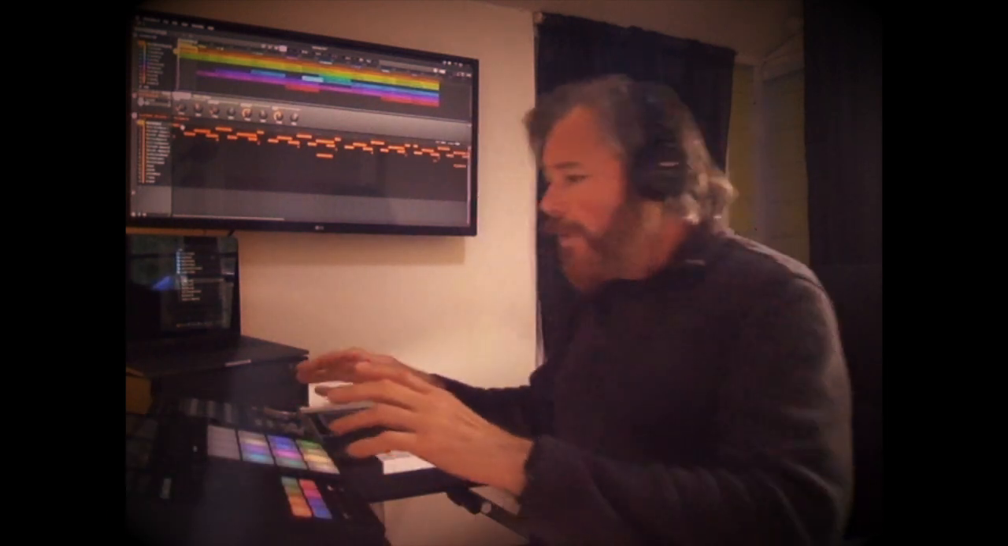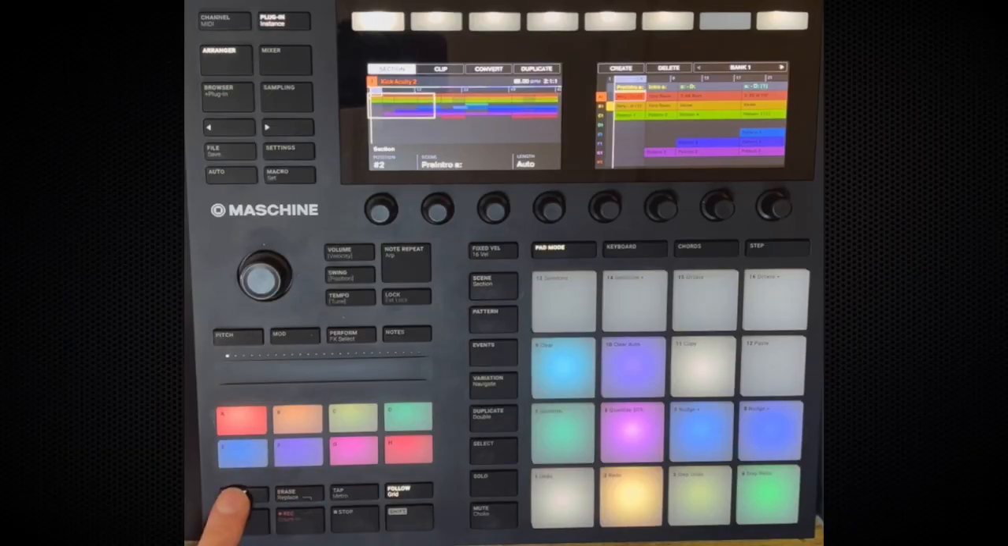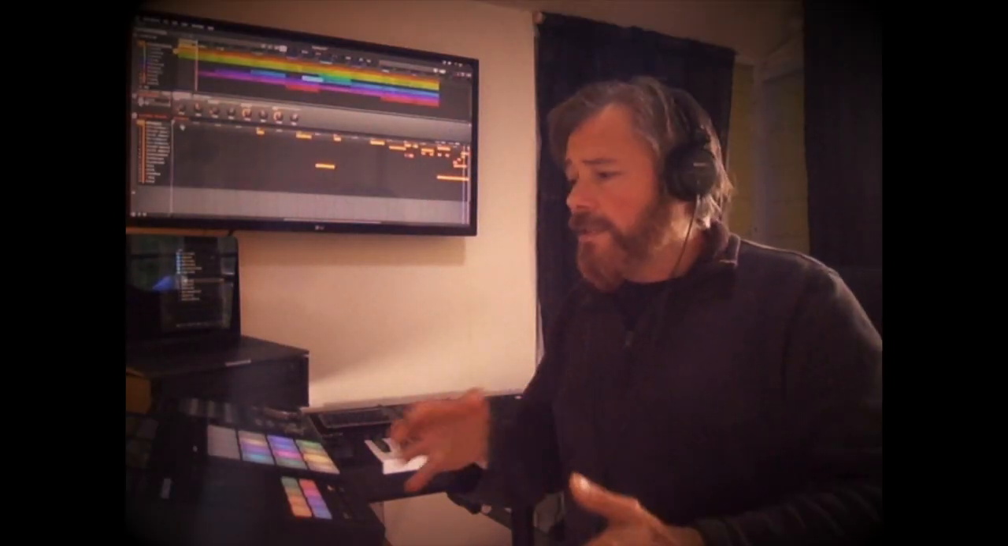So, onto Maschine workflow. I'll put a little bit of this on first. So what you're listening to there, it's not mastered, mixed.